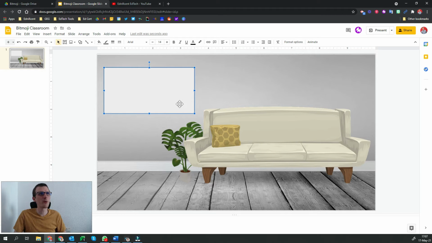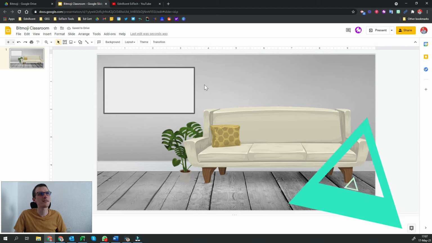But let's change the border to make it stand out a little bit more. Up here next to the pin, you'll see Border Weight. Click that, and go ahead and add the weight to the border, so the width of the border that you would like. We're going to pick 4 here, and you can see it's gotten a little bit thicker. It makes it stand out.